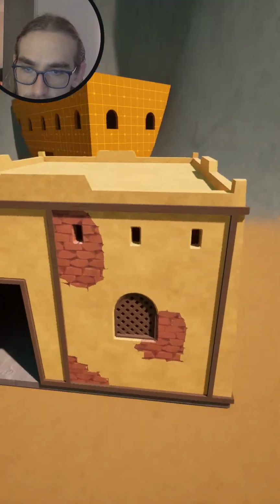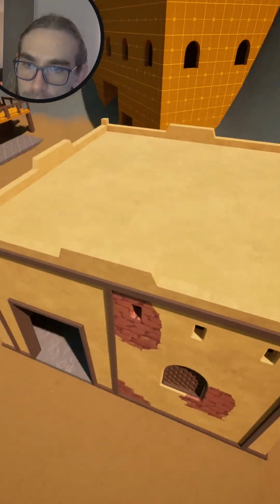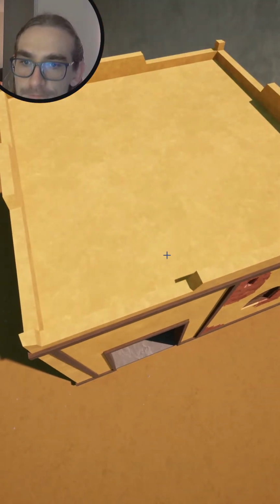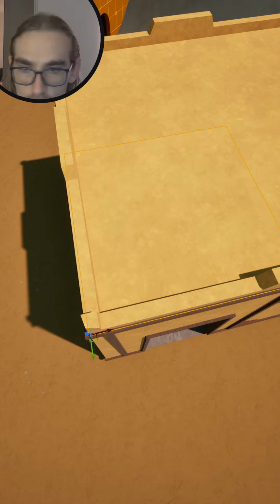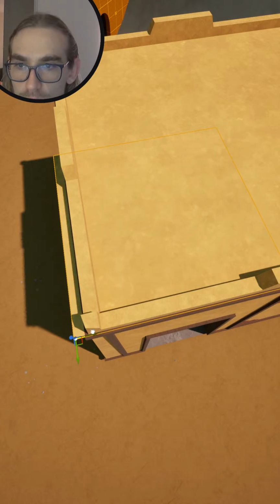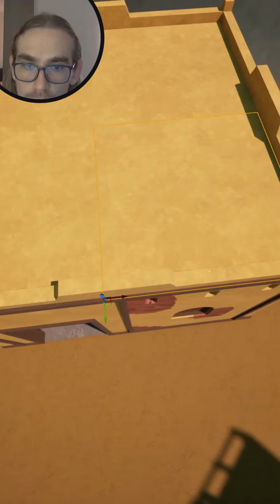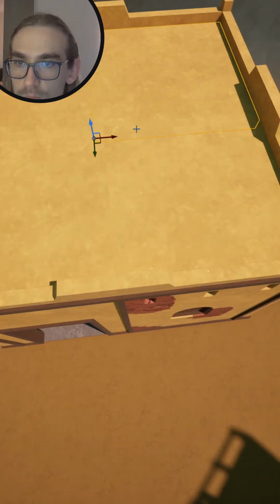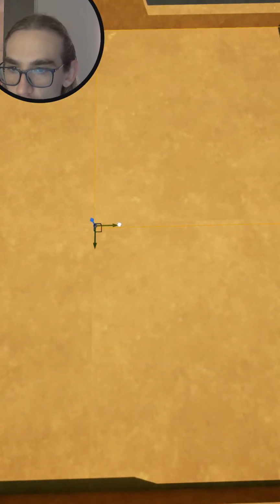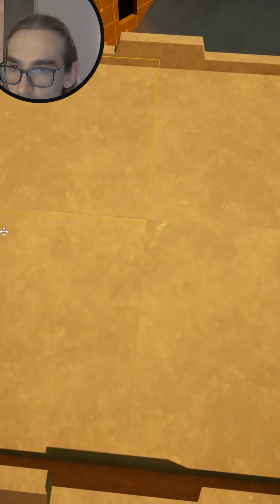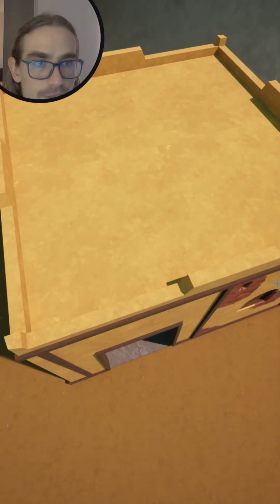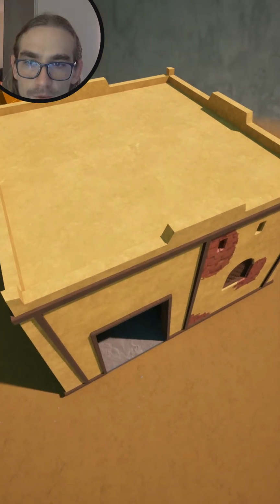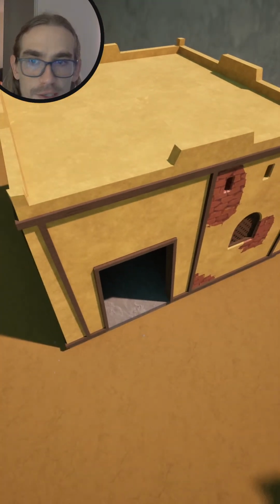Let's see what else. I'm having this issue. These are not tiling. Okay, I guess we need to make them triplanar.